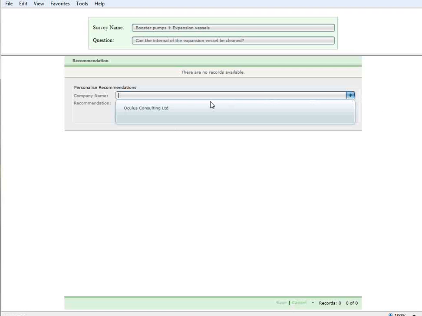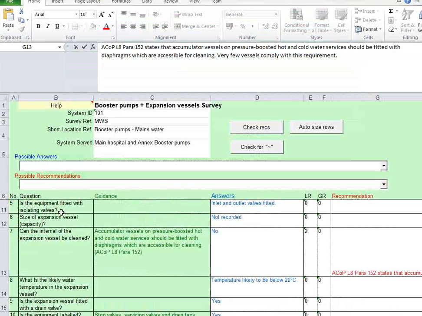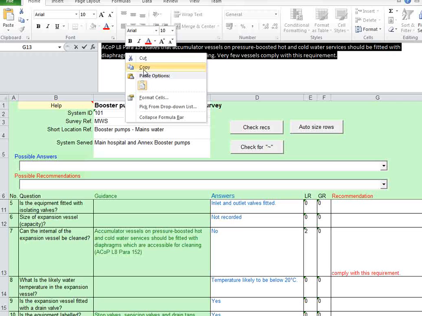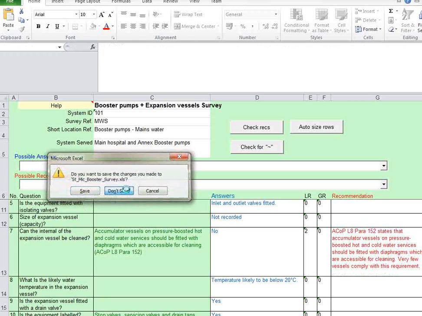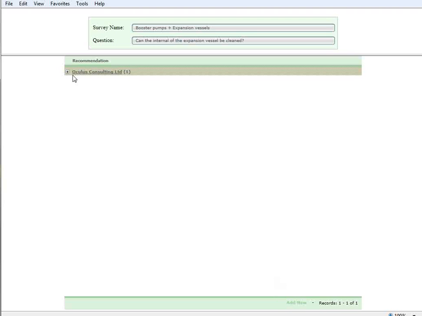We choose the company that we want to add the new recommendation for this survey and this question, and we need to go and grab some standard text that we would like to use. Here's some standard text that I use for this particular scenario quite often. Okay, so we'll close that one down. No, we don't need to save it, and we'll hit paste and save. And you'll now see that Oculus Consulting owns its own little recommendation which applies to this question on this survey.